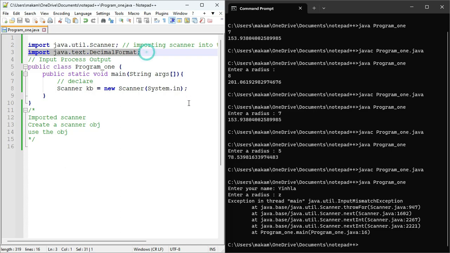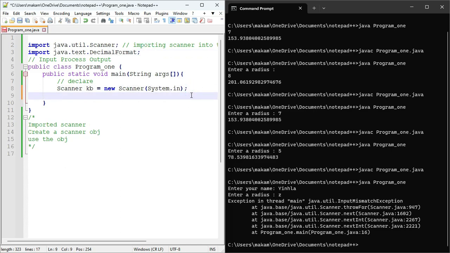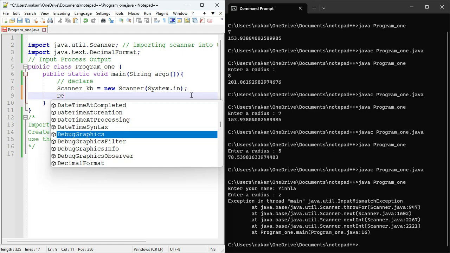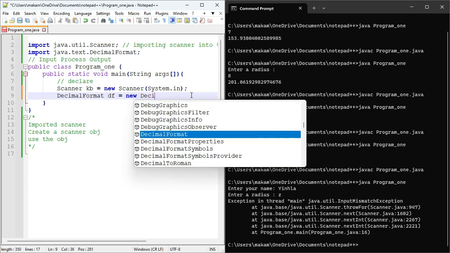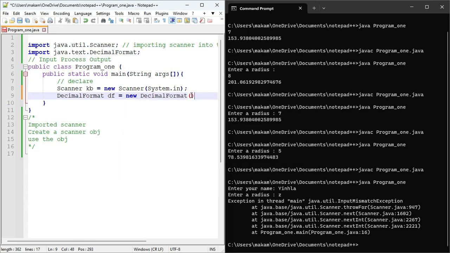So how do we use the decimal format? We need to create a DecimalFormat object. How do we do it? The exact same way. DecimalFormat, and I'm going to call this one df. It sounds very cool. KB and df. Next, new DecimalFormat, and then open up the brackets. Unfortunately, we do not write System.in inside the brackets, because System.in only exists inside the Scanner. So something else is going here. For our DecimalFormat, it is expecting a string inside here. And what is the string? It's expecting how we want to format whatever it is that we're trying to format.